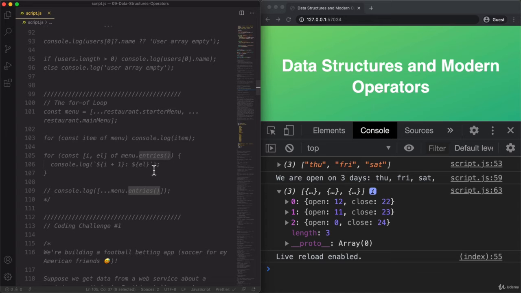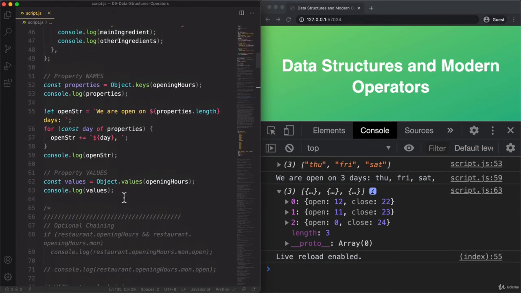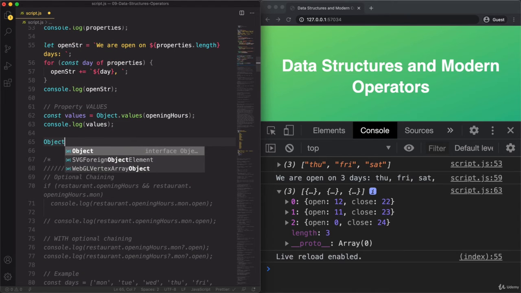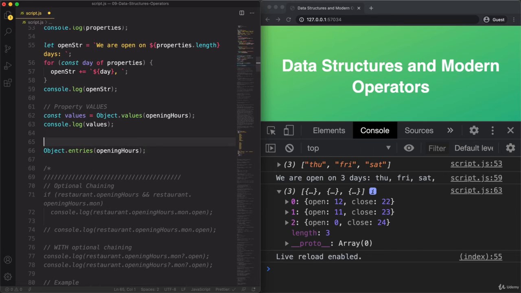Okay, now it works differently on objects because it's not going to be a method that we call on the object itself. So here we had the menu array, and then we did that menu array dot entries. But now here we do it differently. So we use again Object.entries, and then we pass in once again the opening hours. So this distinction between the array and the object is important as we loop over the entire object.